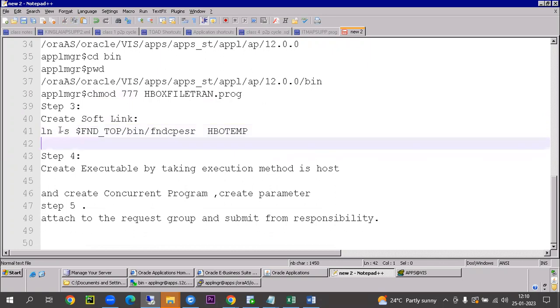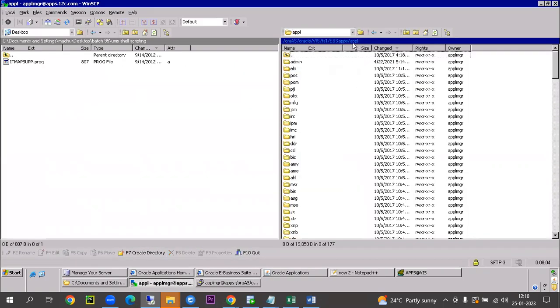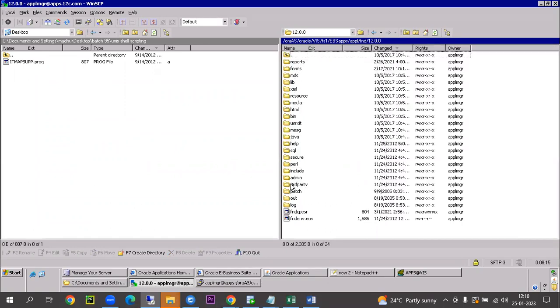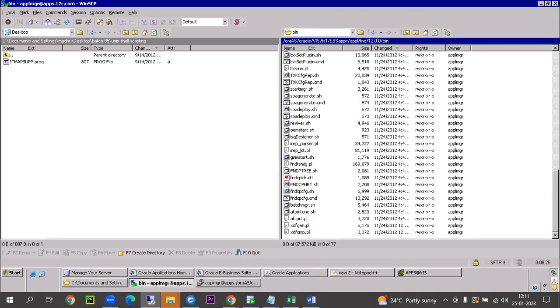ln -s, s means symbolic, and then $FND_TOP, like AP_TOP here. FND_TOP is also available. Now you can see the bin directory here. In this bin directory, these are all executable files only. These are all related to Application Object Library.